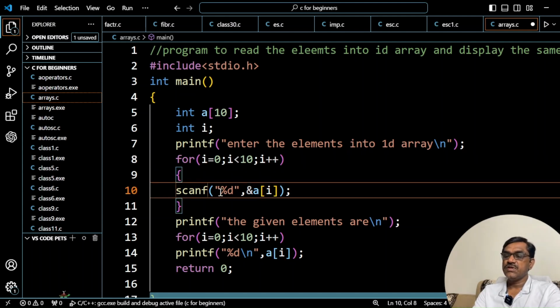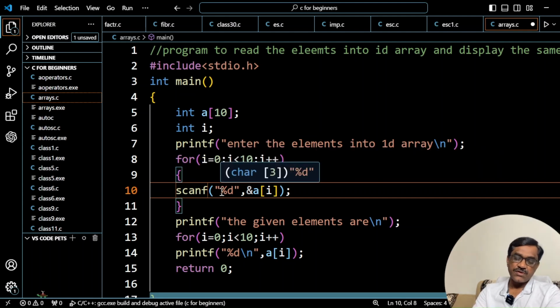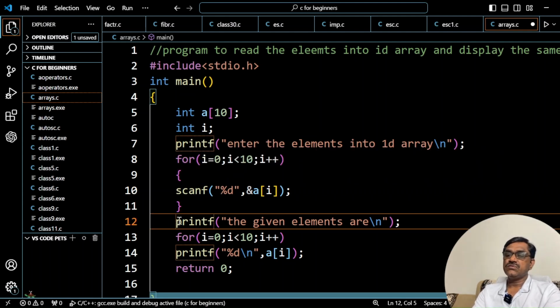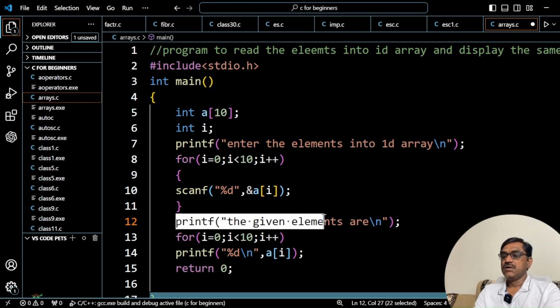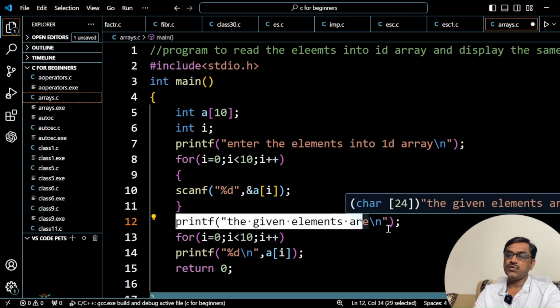Yes, again the scanf statement. Now we are reading the second value into the address of a[1]. Like that, how many times is this loop repeated? 10 times. When the i value becomes 10, is 10 less than 10? No, the condition is false, the scanf statement does not execute, and the control is passed to this printf statement. It is going to print the given elements.